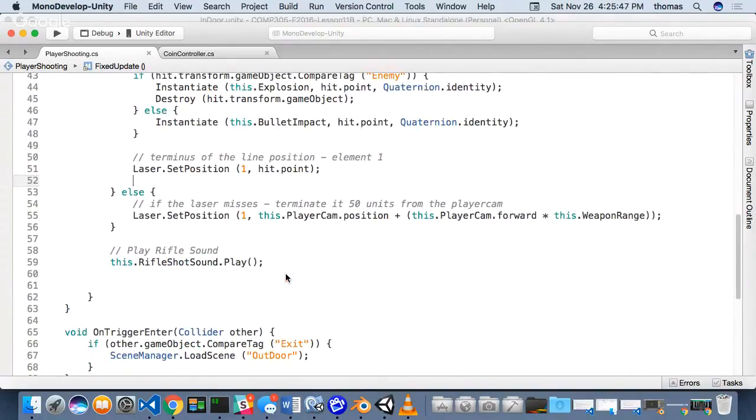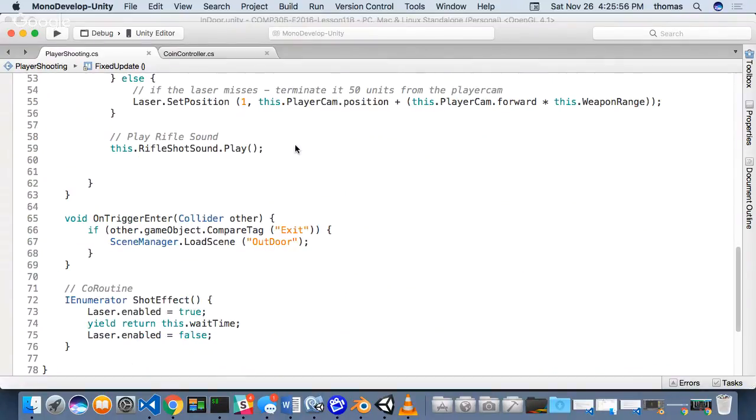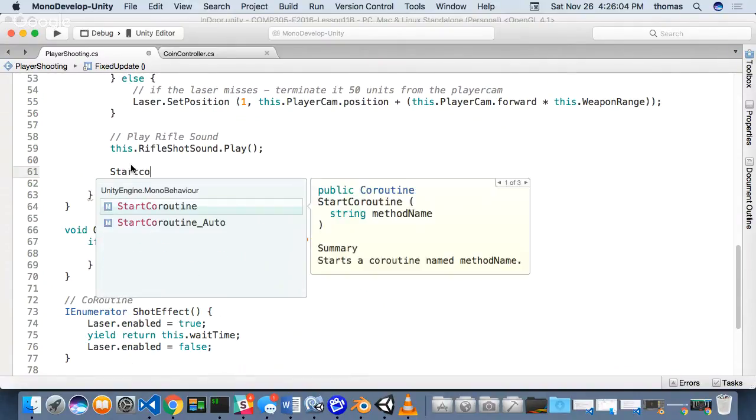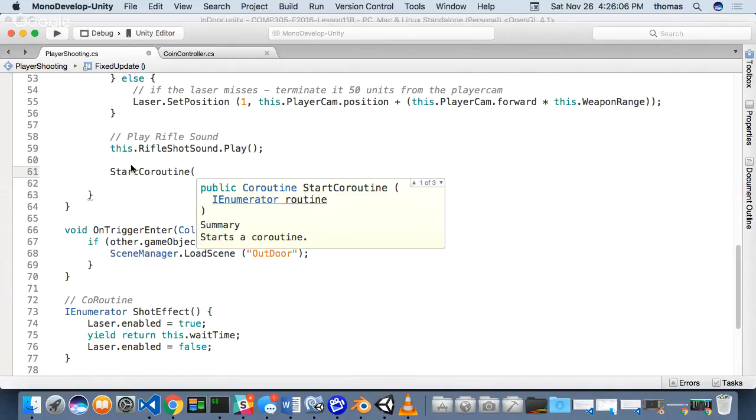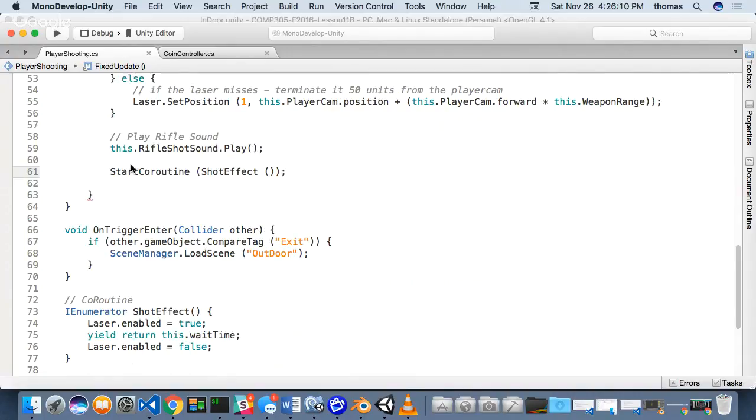Where did I call my coroutine? I gotta call my coroutine somewhere. I made my coroutine, but I never called it, right? So I play the rifle sound, might as well call my coroutine to show the laser, right? So it's right at the bottom. I'm gonna say something like StartCoroutine, and I'm gonna call this ShotEffect. Go.